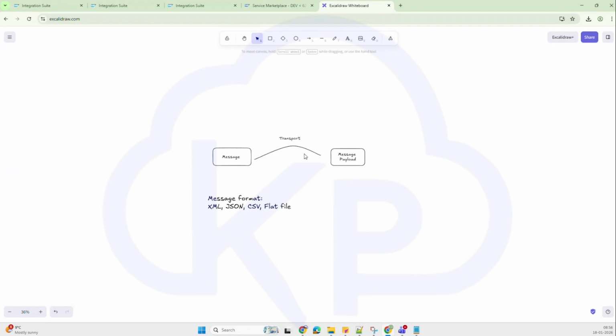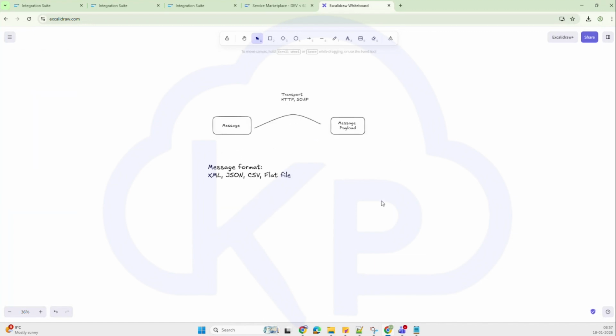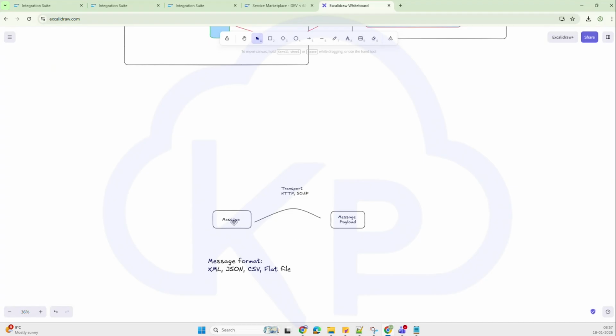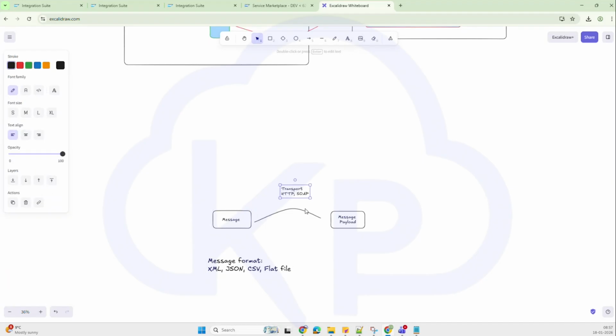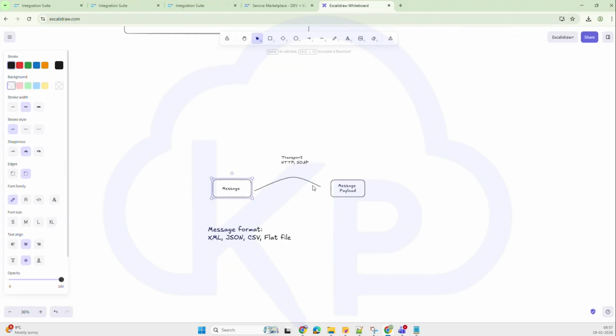Okay, so some transport mechanism has to be there. Your transport protocol can be the HTTP protocol. HTTP is one of the transport protocols. You can also have SOAP. A protocol like this means how you are transmitting the message. Unless you have this messaging format and the transport mechanism, you cannot communicate between two systems. So this is one system and this is another system.